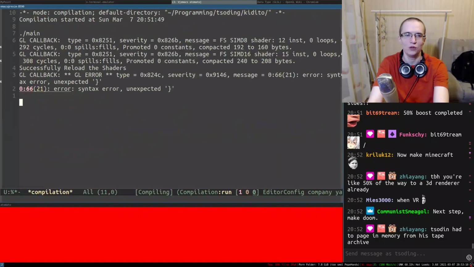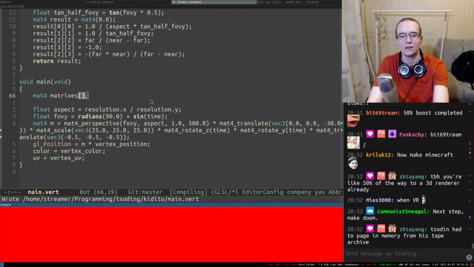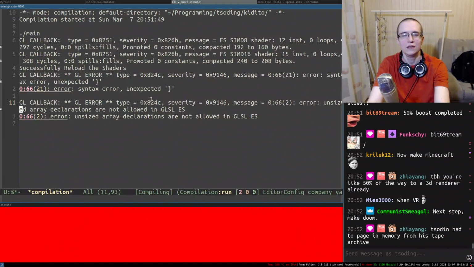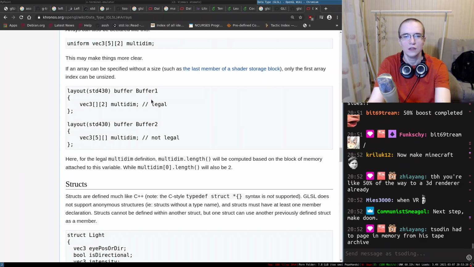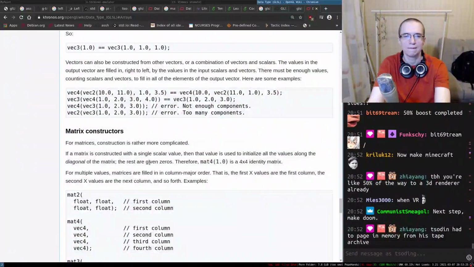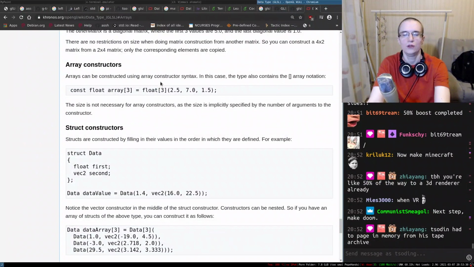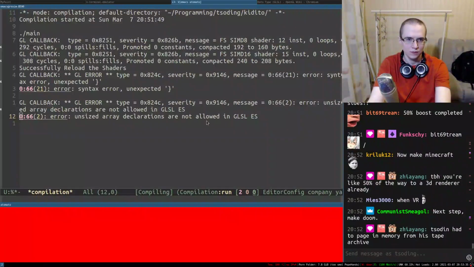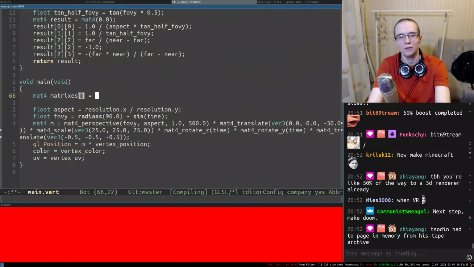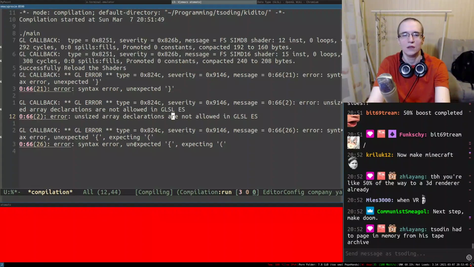No, of course. It would be too goddamn easy. Or maybe I have to do it like that, right? Yeah, so what do we have here? Uninitialized arrays are not allowed in GLSL. Okay, but how do you initialize them though? Oh, you do it like that. Okay, so can I do it like this? It's gonna be mat4, and okay, so what does it complain about now?